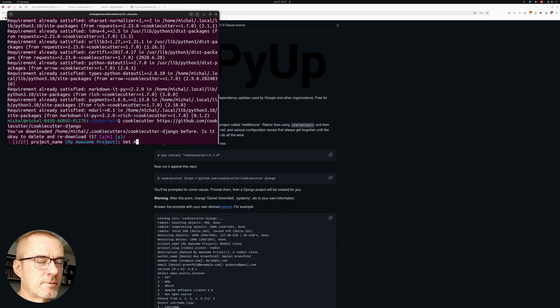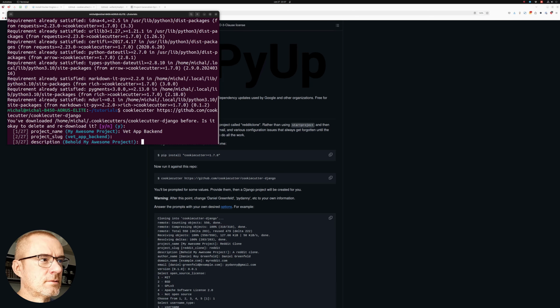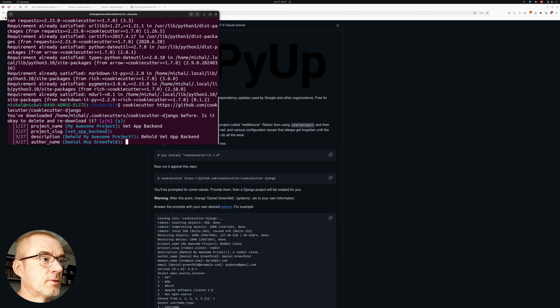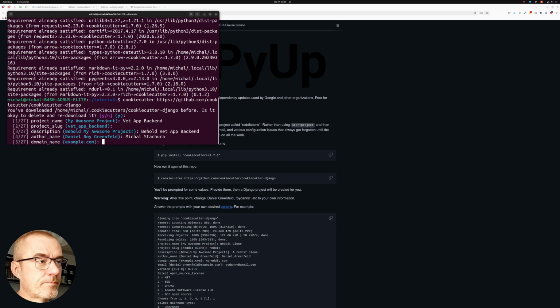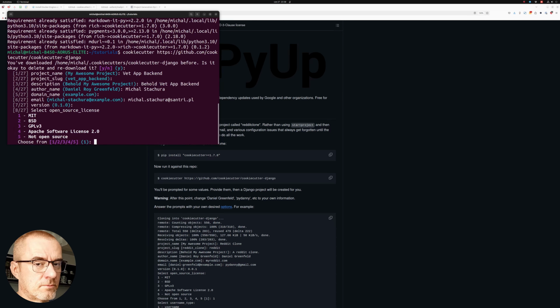First, the application name. So in our case, it's web app backend. Then we have a project slug. We can skip it and stay with the default value. The description of the project, the author name, the domain name. We can skip this domain name with example.com. This is the default value, and we can change it in the future, so don't worry. Email, of course, that's the author email.